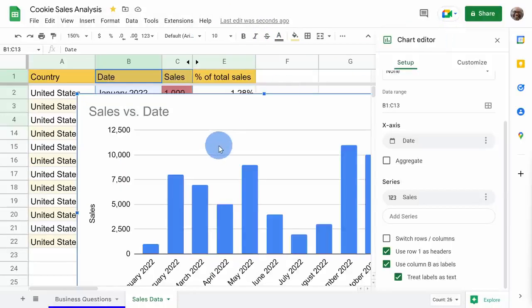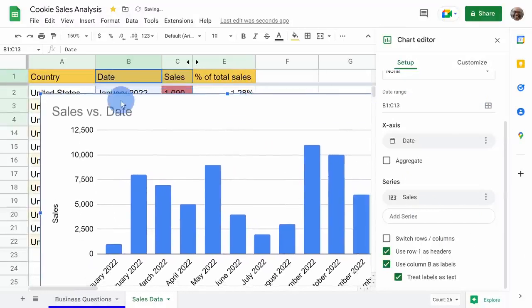This now inserts a chart, and over on the right-hand side, I have a pane that lets me edit this chart. Here, I can press on the chart, and I can move it around the worksheet.